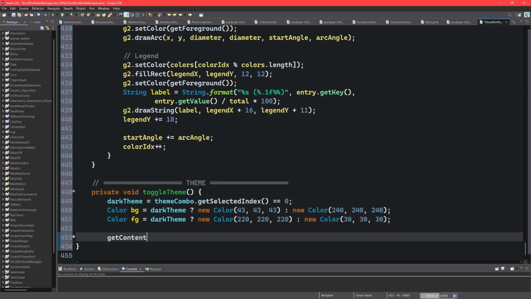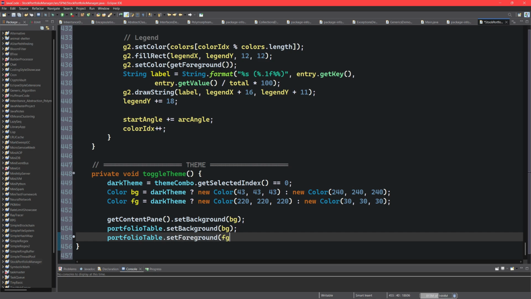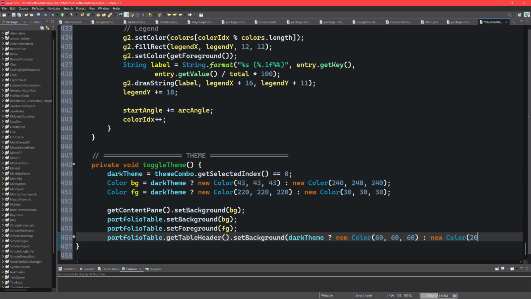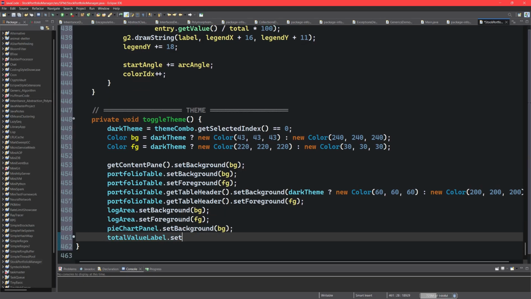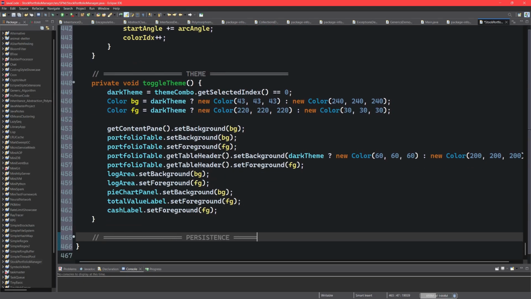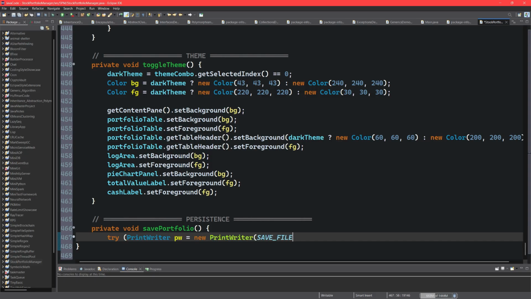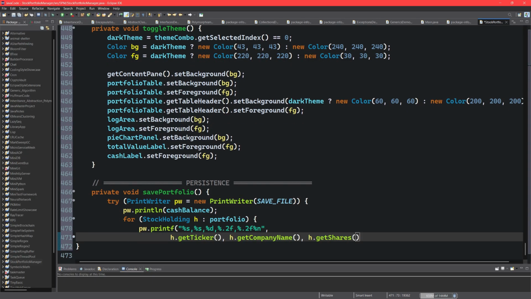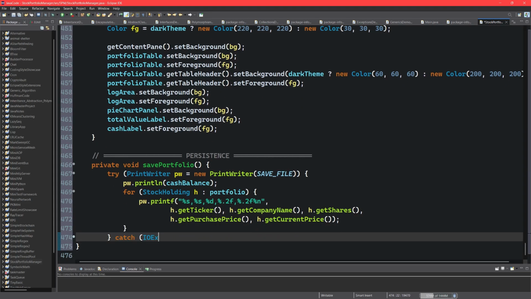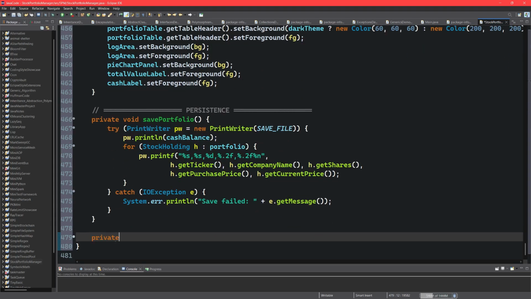The toggle theme method switches between dark and light modes. Dark mode uses dark gray backgrounds with light text. Light mode uses light gray backgrounds with dark text. It updates the background and foreground of the content pane, the table, including its header, the log area, the pie chart panel, and the summary labels. The theme selection is read from the combo box.